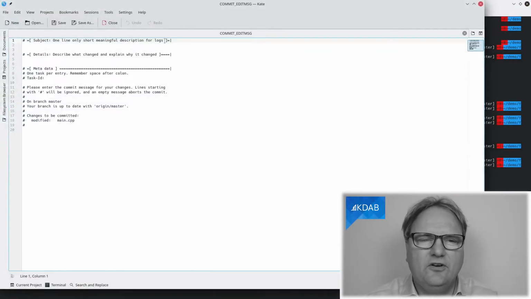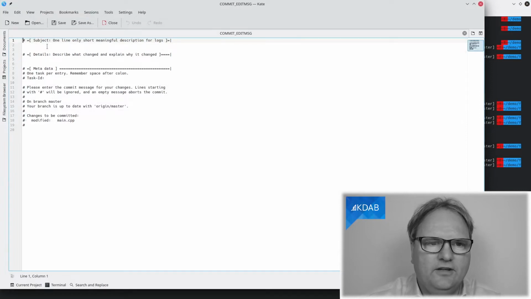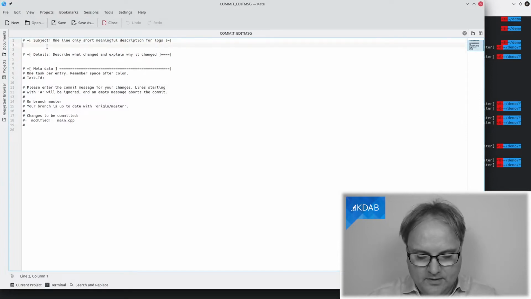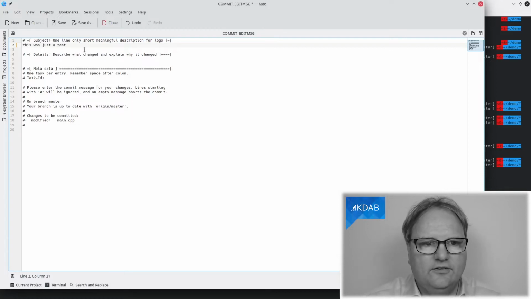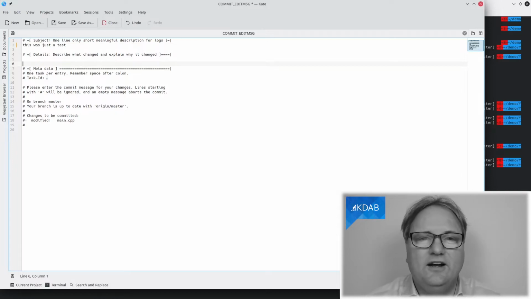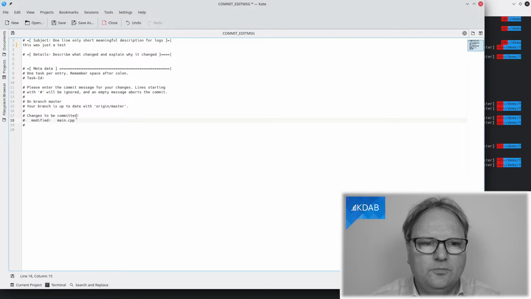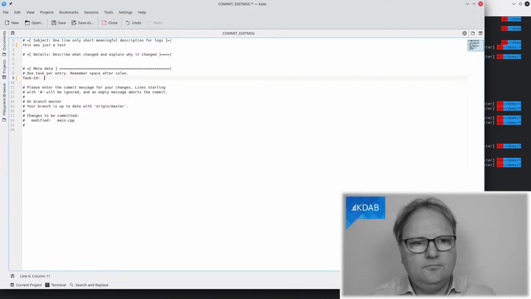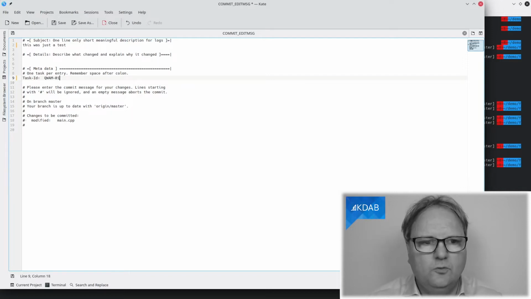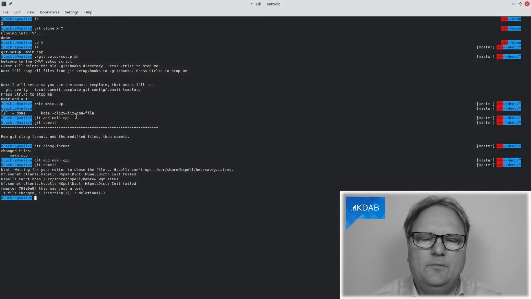It'll bring up my editor and you can see that it actually pre-fills my editor with some stuff. And here's a short change. So yeah, this was just a test. And here's a longer description. And all of these lines will go out because they are just comments. But it helped me with stuff like, oh yeah, it's the task ID. So QtWidgetsAndMore-01, that is very likely the very first bug ever reported. And I'll save this and I'm done.